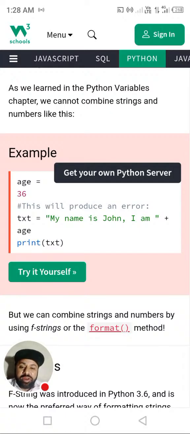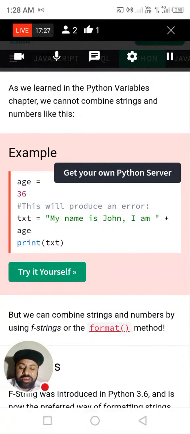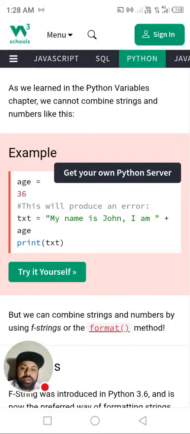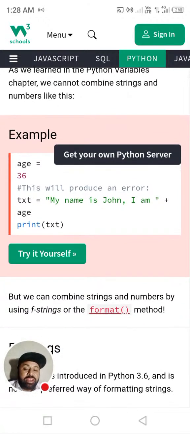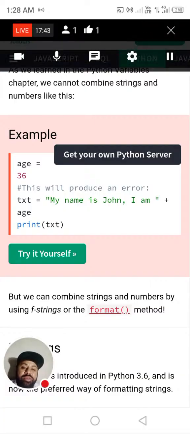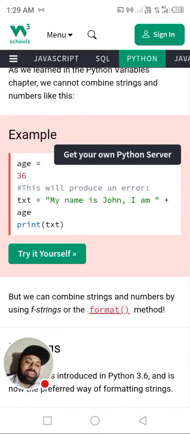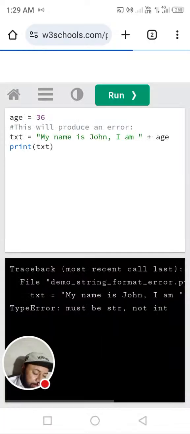But another way, if we want to merge it, we will have to try the format function. Here it is. We can see it. Age is 36. This will produce an error. Text is my name is John, I am plus 36. My name is John, I am, it's a string, but after that plus age is an integer. So we cannot merge, combine or concatenate one string with the integer data type. We will have to first format it in some different way. That's the main point of this.